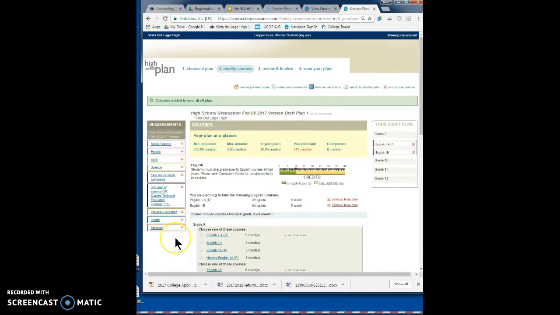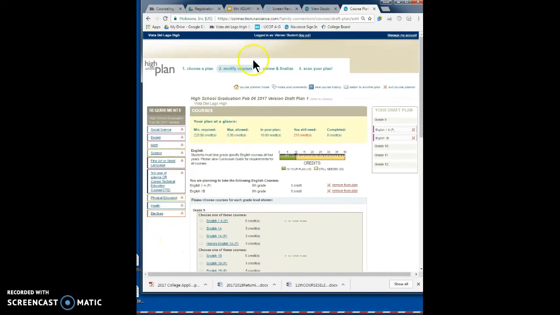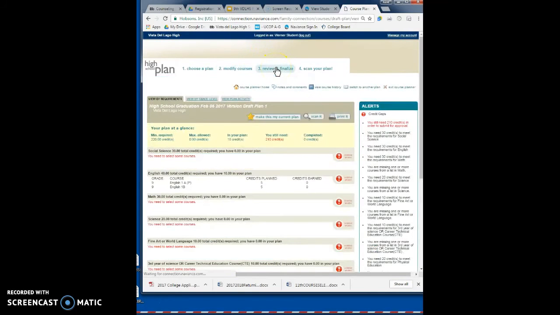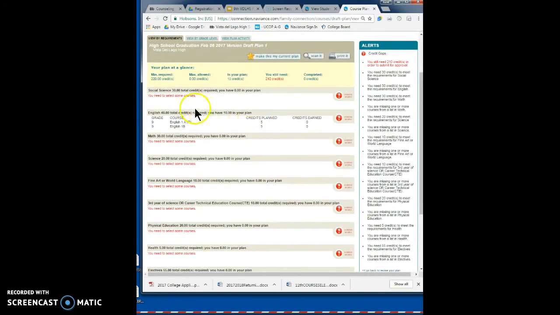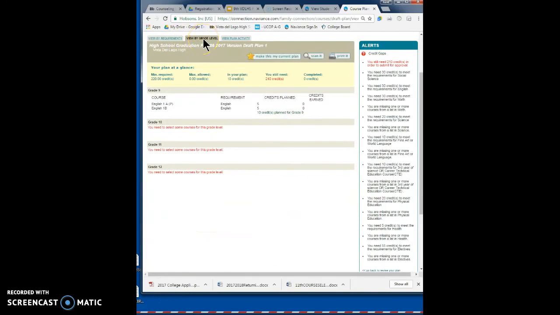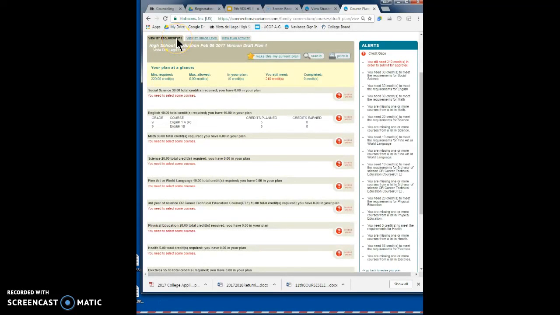You'll go through building your plan through all of the subject areas. You can click Review and Finalize, and you'll be able to see those courses listed either by requirements or grade level. Because you're only doing your 9th grade year right now, you'll have exclamation marks that say Need Work, and that's fine. Print it and initial it, parent and student, and include it in your registration packet.